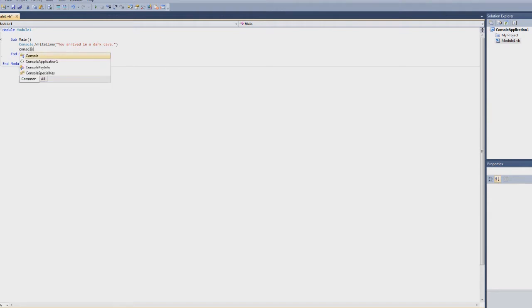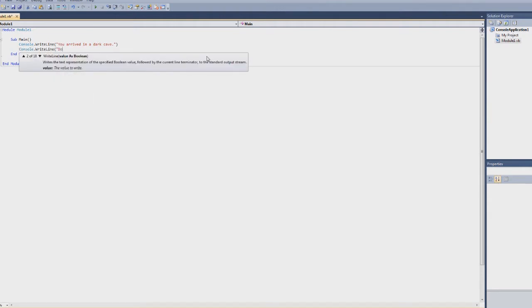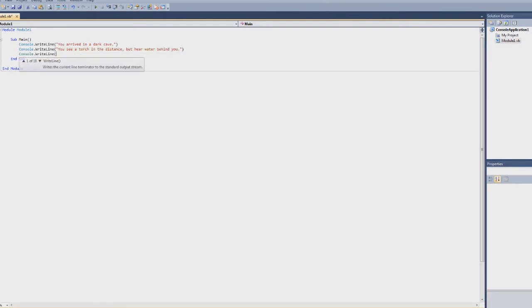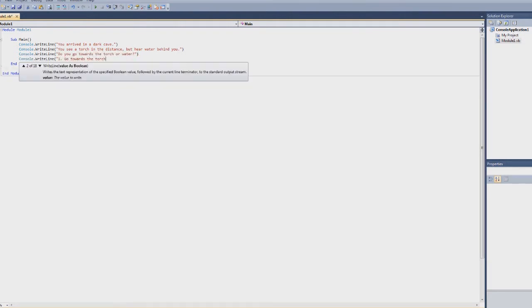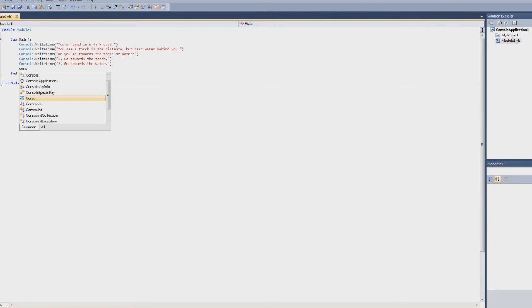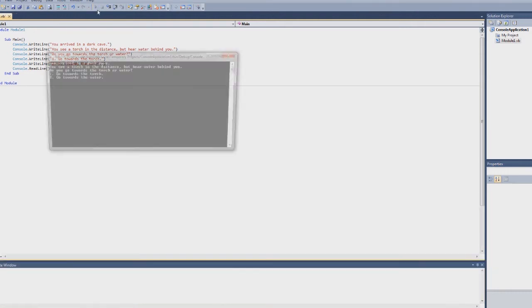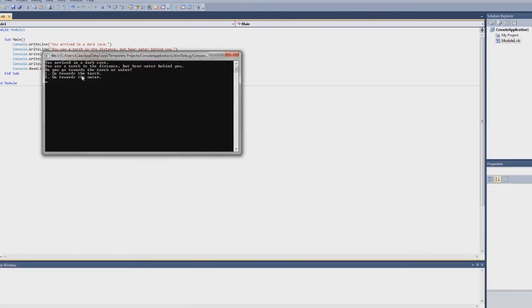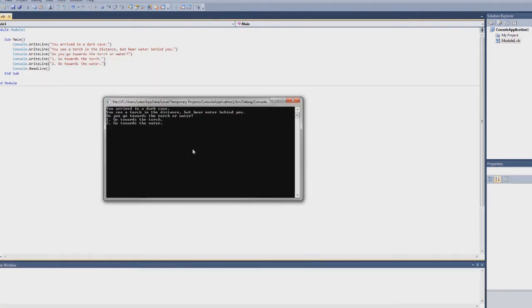So console.writeline, "You see a torch in the distance, but hear water behind you." And that line, "Do you go towards the torch or water?" And last but not least, "1, go towards the torch; 2, go towards the water." Okay, so let's go ahead and see if it works. Oops, I forgot to put console.readline, so we can actually see. And yes, that's everything I just typed here in the console.